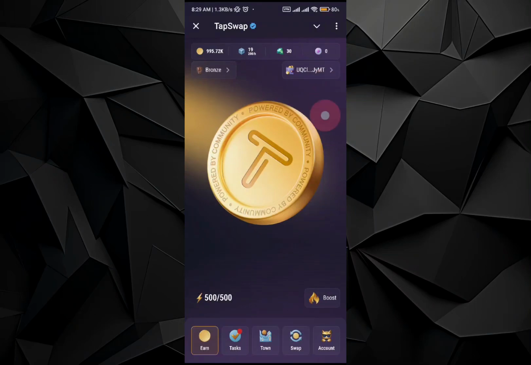In this video I will be showing you how to complete the Binance task in the Tapswap application. So the task is to connect your Binance wallet with the Tapswap application. In order to do so, the process is really simple. All you have to do is go to the connect wallet option.